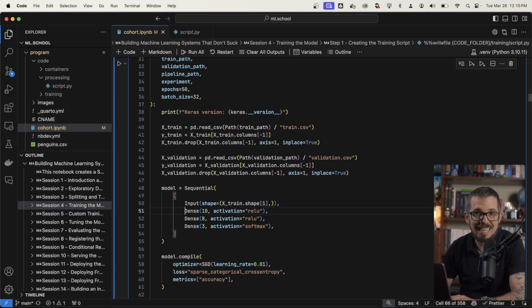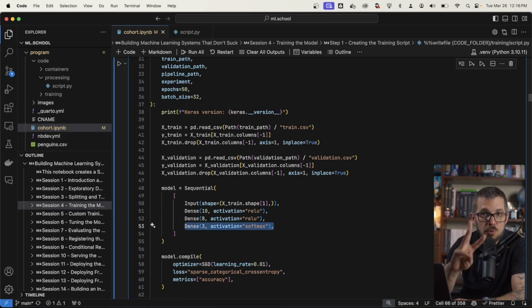Then I'm going to have a dense layer. This is a fully connected network with 10 neurons. That's my first layer after the input, and it's going to be using a ReLU activation function. Then a dense layer with 8 neurons, and finally a dense layer with 3 values and an activation function of softmax. Let me try to explain this really quick.